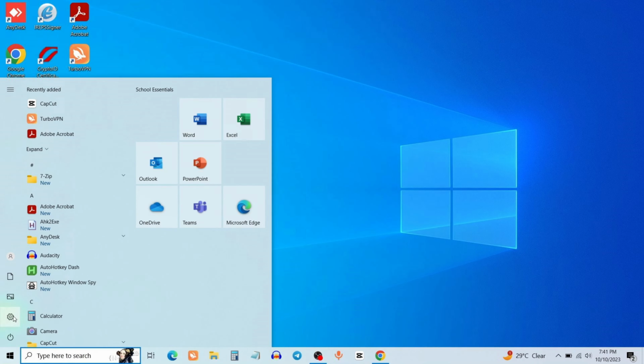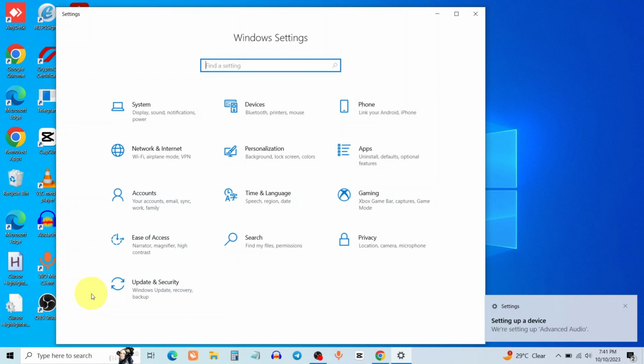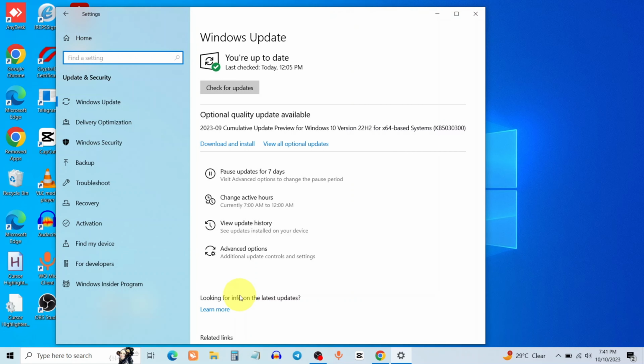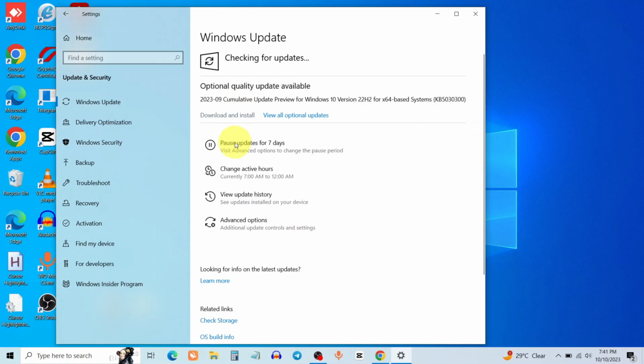Click on Start, go to Settings, click on Update and Security. Now if any update is available, then update your Windows.